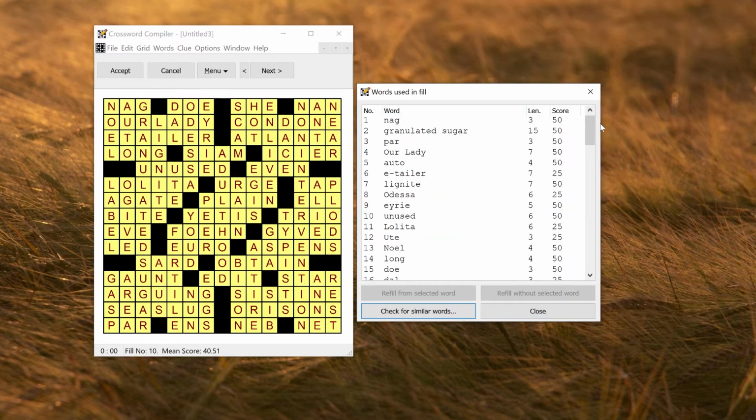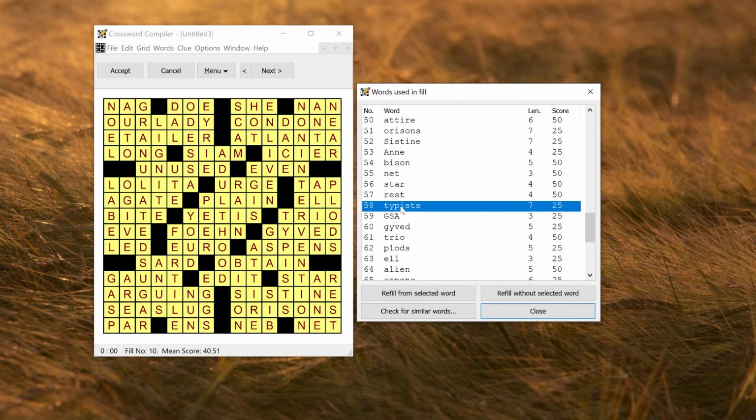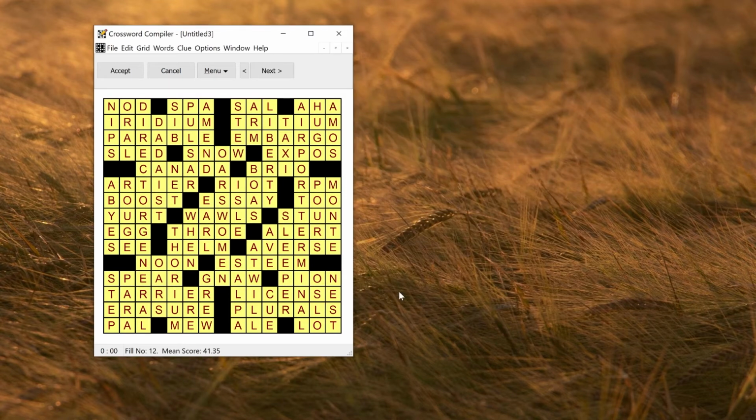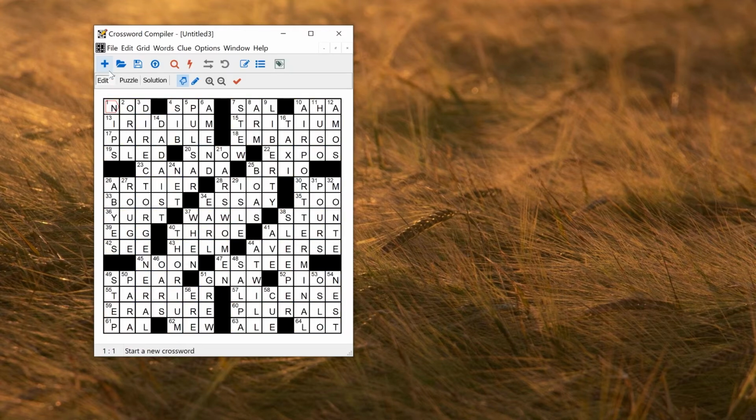If I quite like the beginning of this list, but not some of the end parts of the list, so if I wanted to not have GSA, I could click on 58 and do refill from selected words. That would keep all these ones up here and just refill the last section of the grid. Of course, it may have to redo some of the earlier parts of the grid if it's impossible to change just that word. So once you're happy with the grid, you can just click Accept, and then you're ready to write clues.